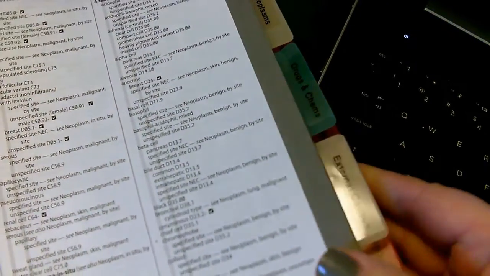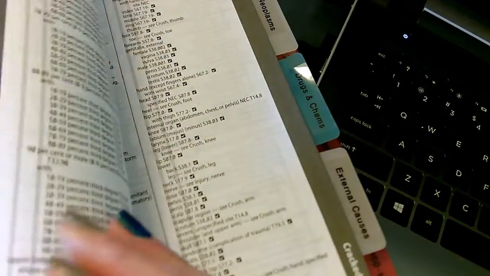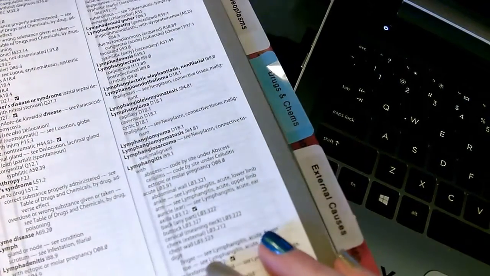Lipoma, I would look that up in the index also because it doesn't give you a body part to reference in the Neoplasm table. And so let's look up lipoma.